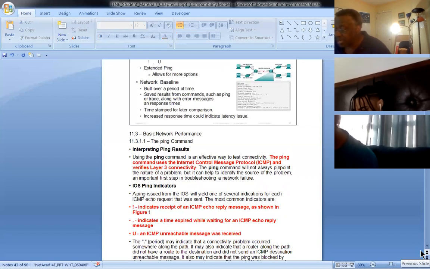Or you will get all dots. Whenever you get a bunch of dots or periods back, that means something isn't working, and it's going to eventually time out. It'll give you a timeout.